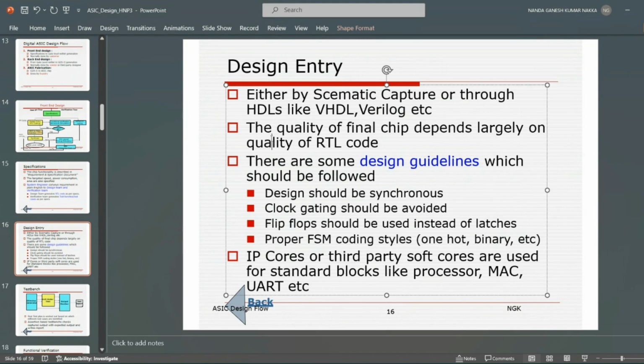Okay, so there are some design guidelines which should be followed. Design should be synchronous. Clock gating should be avoided. Flip-flops should be used instead of latches. Proper FSM coding styles should be used. But out of these, you compromise a lot. Majority of the time, your design will not be synchronous. You use a lot of clock gating cells. Using flip-flops instead of latches is the only thing that you follow in real time. You use flip-flops.